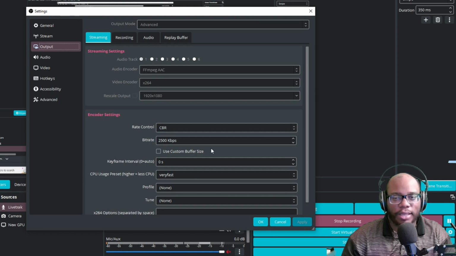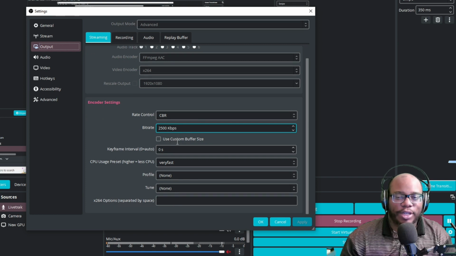And so on here, this is the setting that I kind of play with to get it the best where it wasn't really glitching. I'm still playing around with this, but I would say start off at 2,500 kilobytes per second. The higher you go, the more memory and the more CPU it's going to use, but the better quality it'll be. But sometimes you may get glitchy quality. So make sure you have this set first.